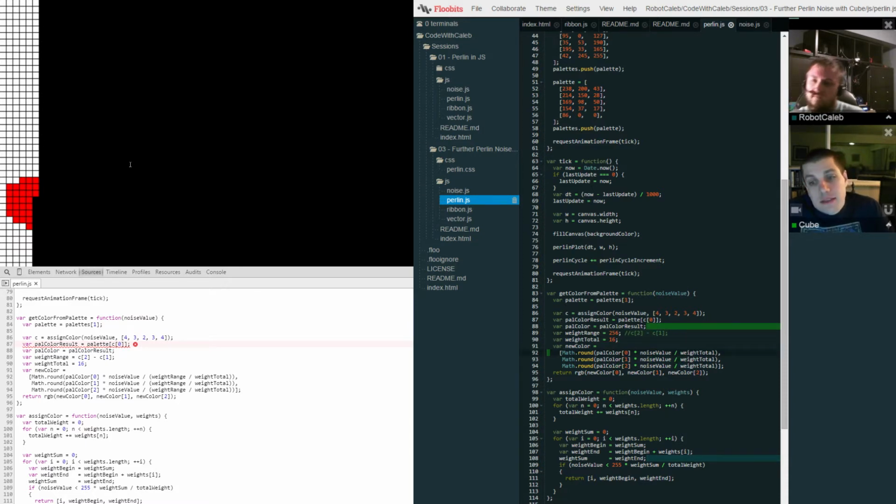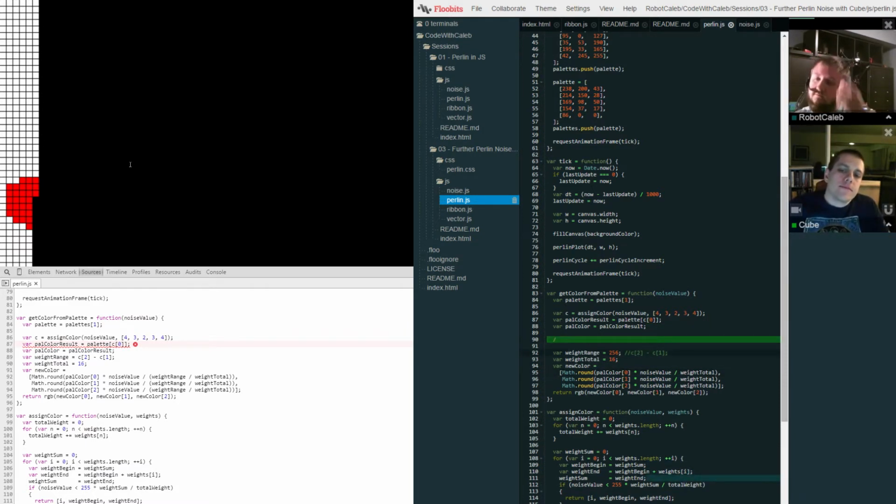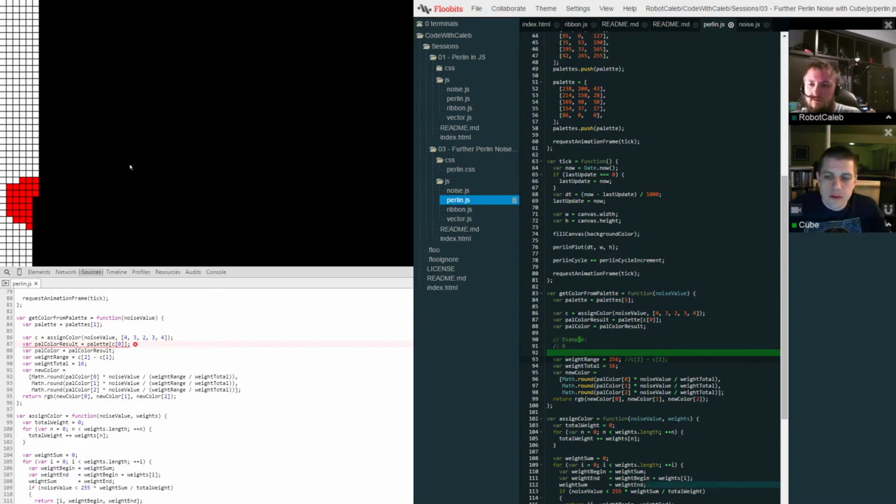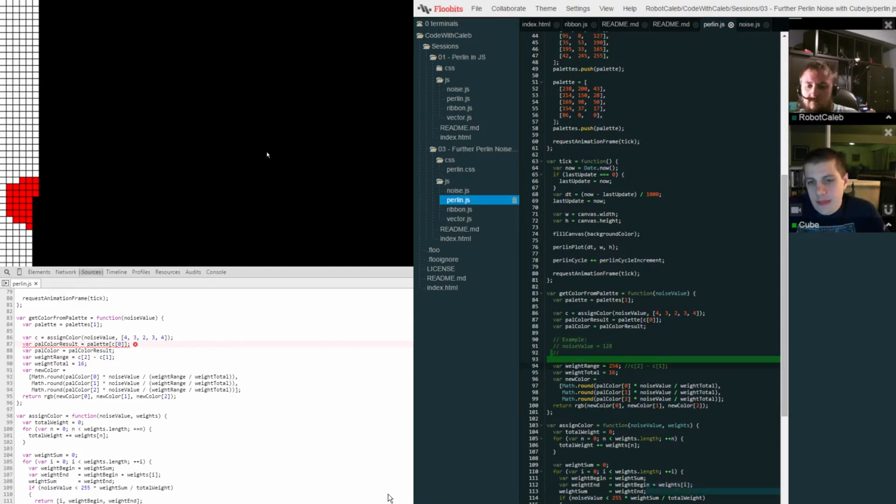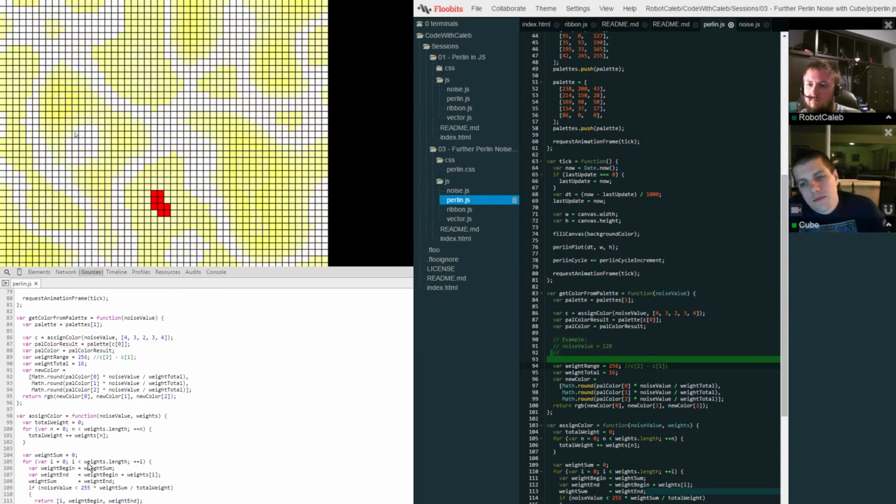Alright, I was trying to get away without this, but what I really want to do is, let's say, I'm going to document what I'm trying to do. Cool. For example, noise value equals 128.